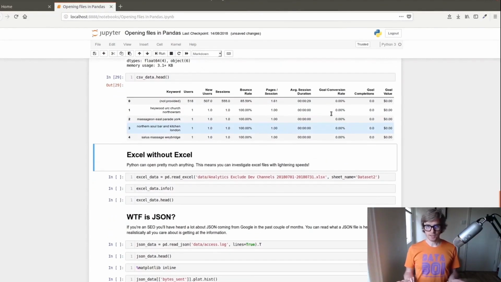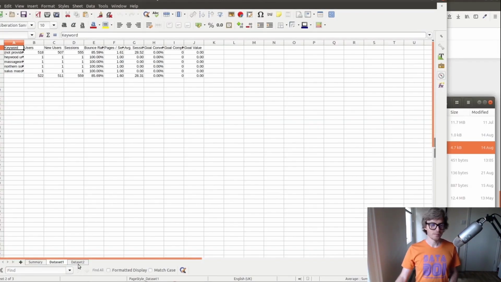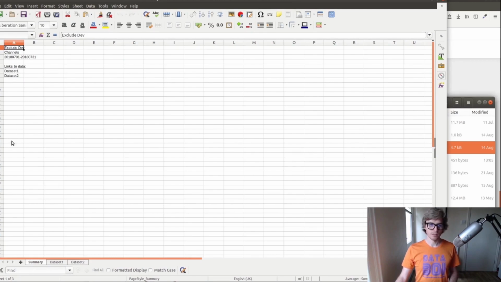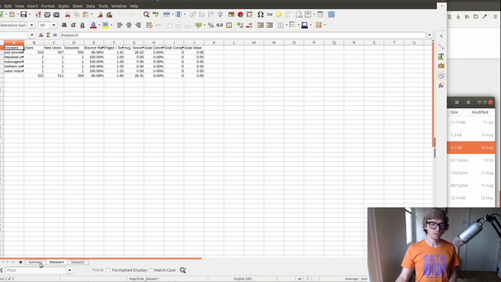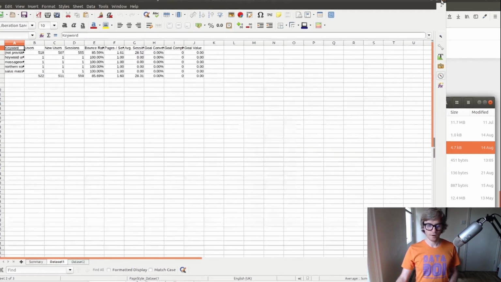So a lot of you will be using Excel, so we can't ignore Excel, but Python can open Excel documents. A very quick one. So Excel data, let's have a quick look at the Excel data. So summary, so it gives us what we downloaded. I think, yeah, this is the Google Analytics data again. Yes. So we've got the summary data, then the keyword data, and then we have got the index data, the day index, and that's an Excel file.